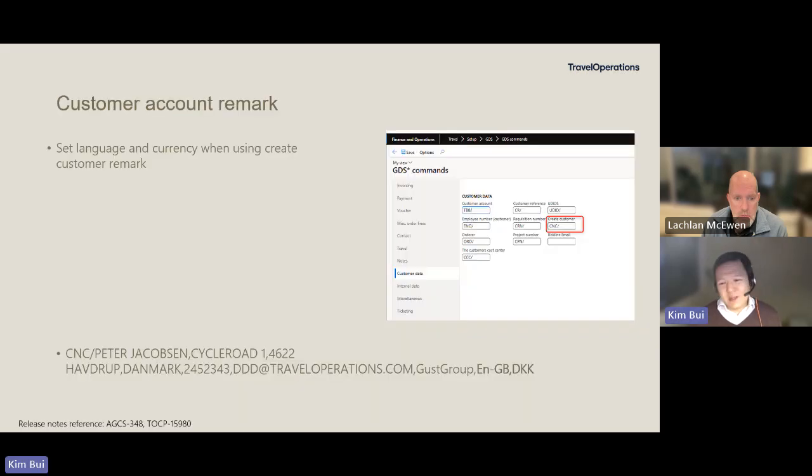There is an existing GDS command that allows you to create customers during the booking import process. By default, it is the CNC remark. In this release, we have added the option to set the language as well as the currency of the customer at the time of creation. The benefit being that when the first invoice is sent out shortly after the customer is created and the sales order is invoiced, it will be in the correct language and the currency for the customer without needing to manually amend it before you invoice.